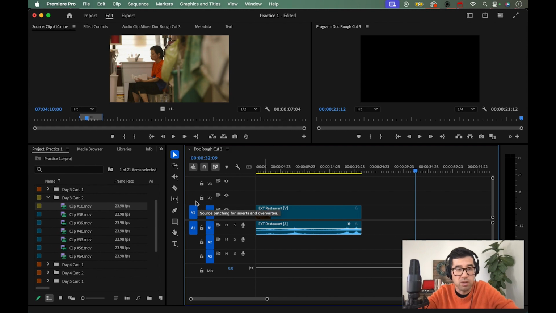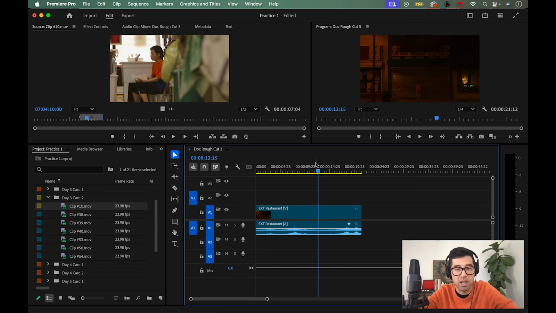So what I'm going to do is click this button in this empty space and move this button over to the second track. And let's go ahead and move the playhead here to set my third point. And now I'm going to hit overwrite. Let's see what happens here when I hit overwrite.